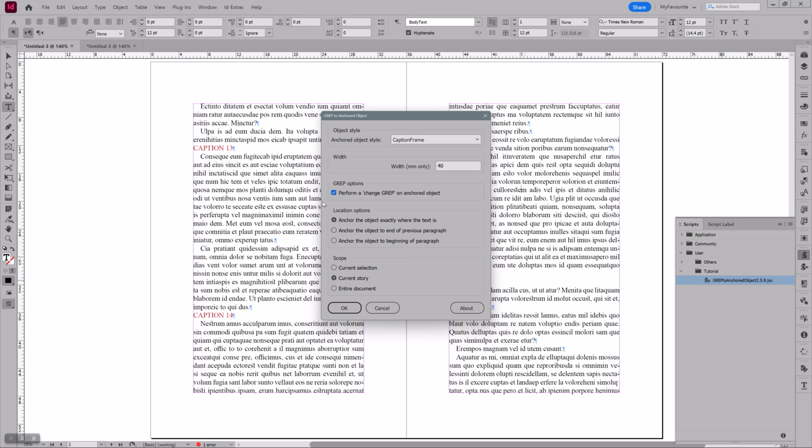Now, next, in the location options, you can choose where you want the anchored object to be anchored to. You can anchor it to exactly where it finds it. You can anchor it to the end of the previous paragraph or to the beginning of the paragraph that it's in. Now here it doesn't make so much sense, but if we were picking up a word in the middle of the paragraph, it could pick it up, put it in an anchored object, and then anchor it to the beginning of the paragraph. And in the scope, you set if you want to run it on the entire document or selection. So fine, let's click OK, see what happens.